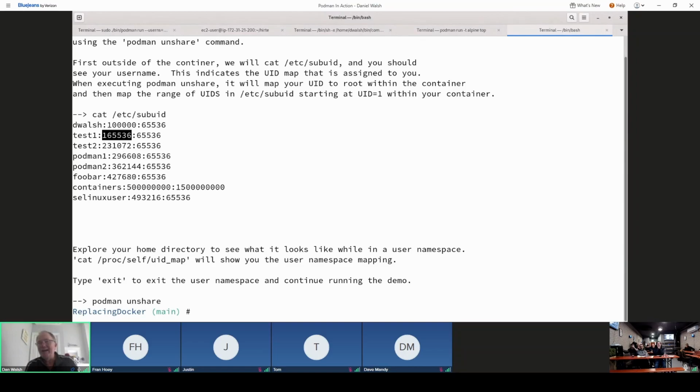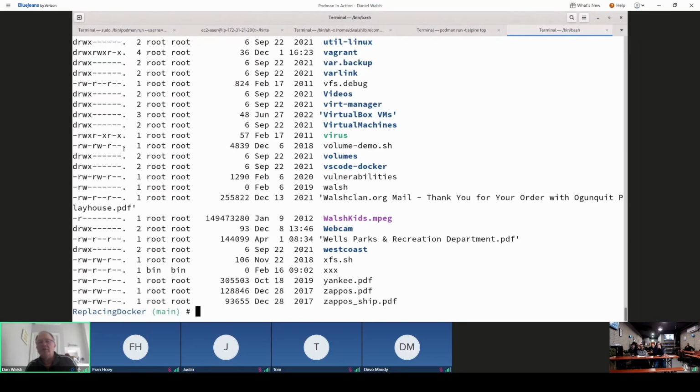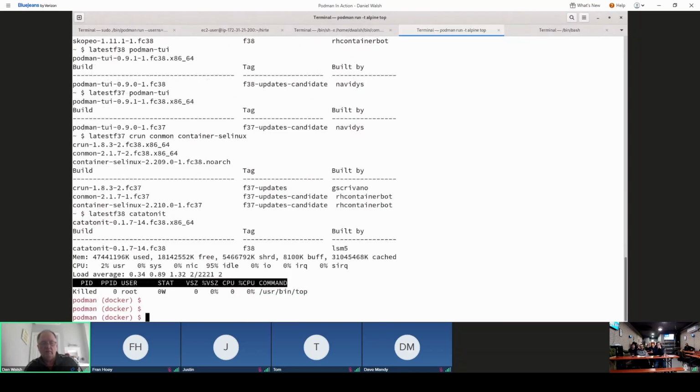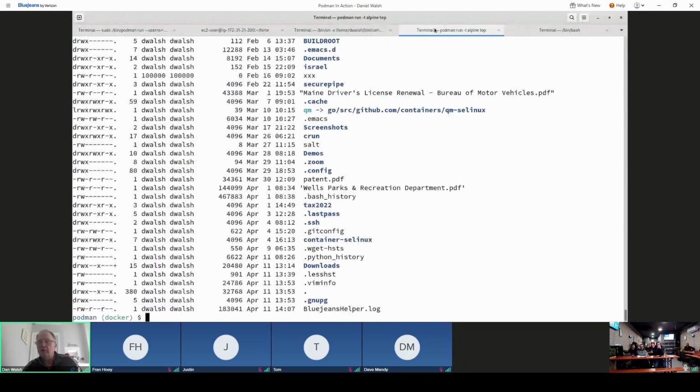So I'm going to run a podman unshare command, and this is basically not running a container. It is sticking me into a user namespace. If I look at my home directory on the system now, you will see that suddenly it looks like all the files in my home directory are owned by root. If I get out of the container and show you the exact same files, you'll see that they're owned by D.